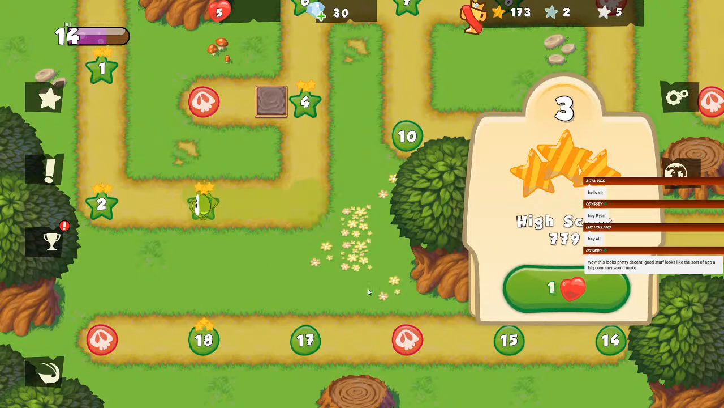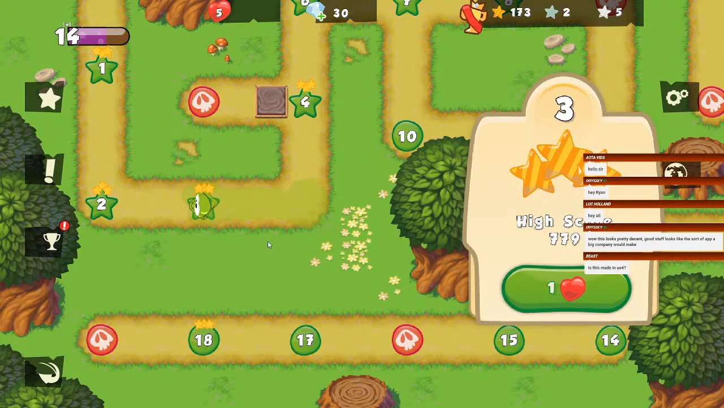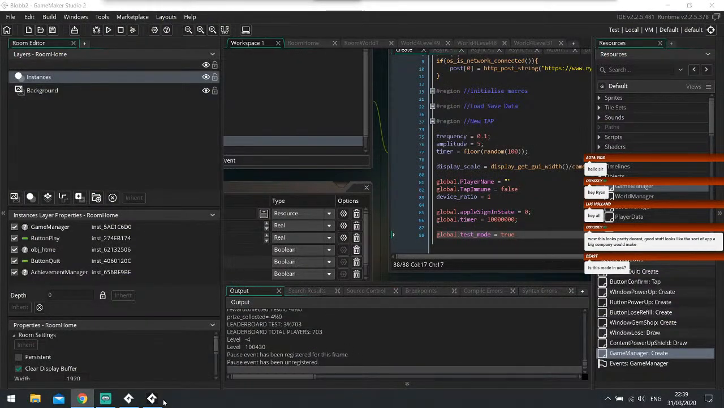Now, adverts won't show in this version because we are on the PC, but the way this works is you have, let me get the chat window back up.